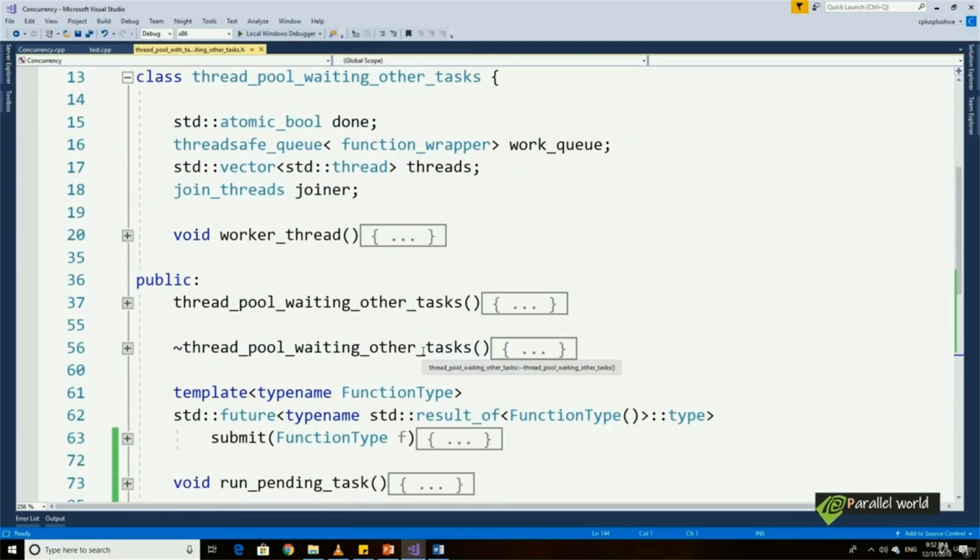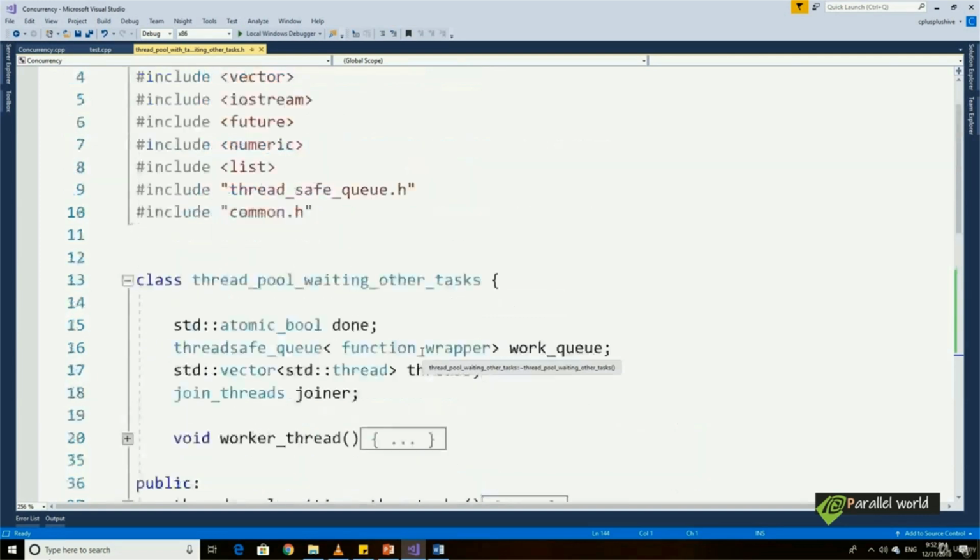Okay, now we have added the functionality for running pending tasks from waiting threads in our thread pool, so that we can avoid deadlocks when tasks are waiting for other tasks. But still, this implementation is far from an ideal one. When we submit a task to the thread pool, or when we call run pending tasks, in both cases we are accessing the same work queue inside the thread pool. So all these calls will be synchronized internally, and it will add a performance penalty. So let's see how to get rid of these kinds of performance penalties in the next video.